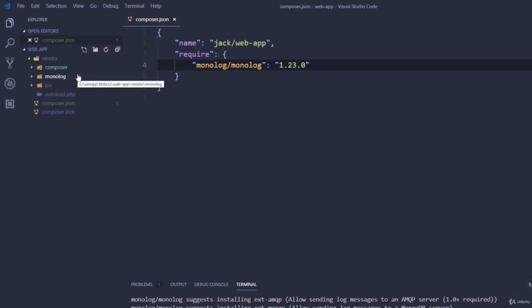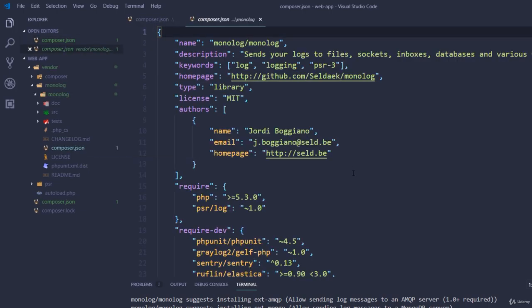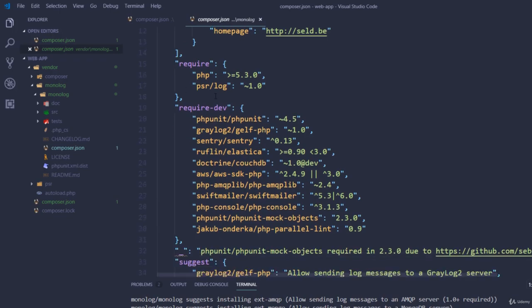Let's open the Monologue folder. There are a lot of files here, but the one we care about is the composer.json file. Just like our project, packages we install will have their own composer.json file. A lot of this is unimportant to us. Scroll down to where it defines its own dependencies, which is this require property. Some packages can specify their own dependencies. This is the beauty of Composer. Composer will take care of downloading and installing these packages for you.